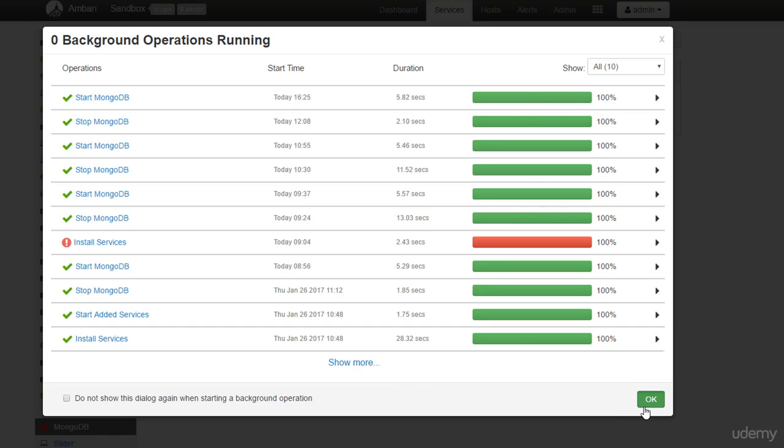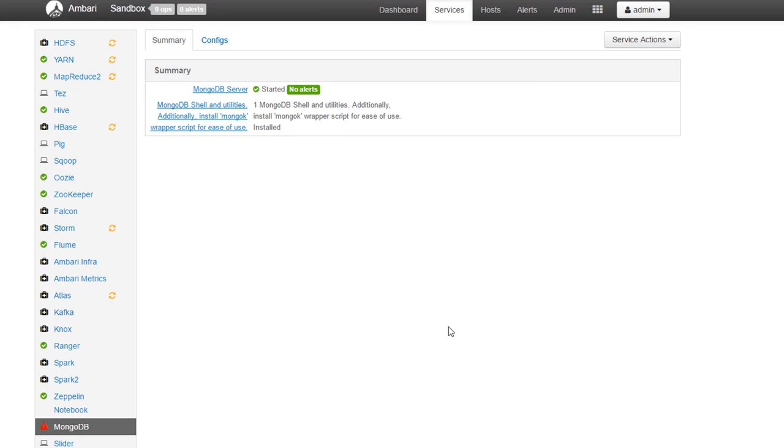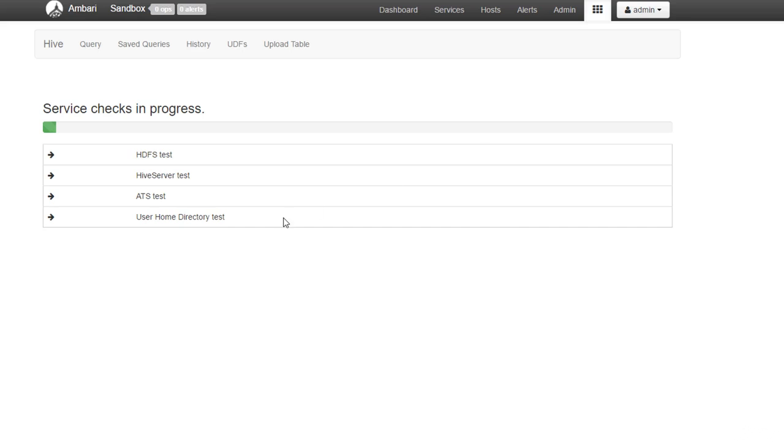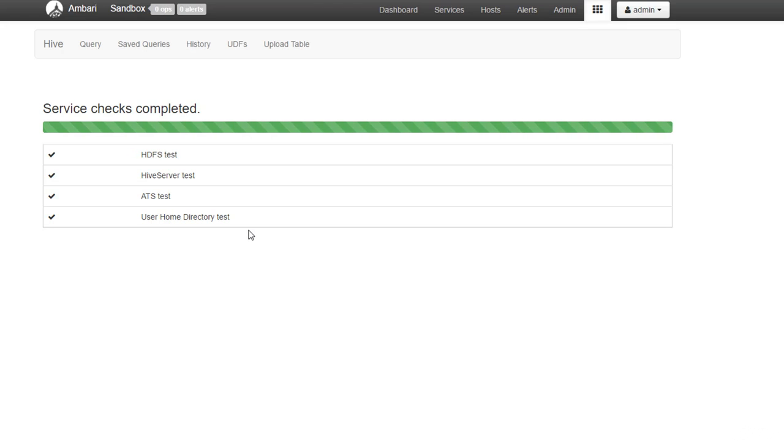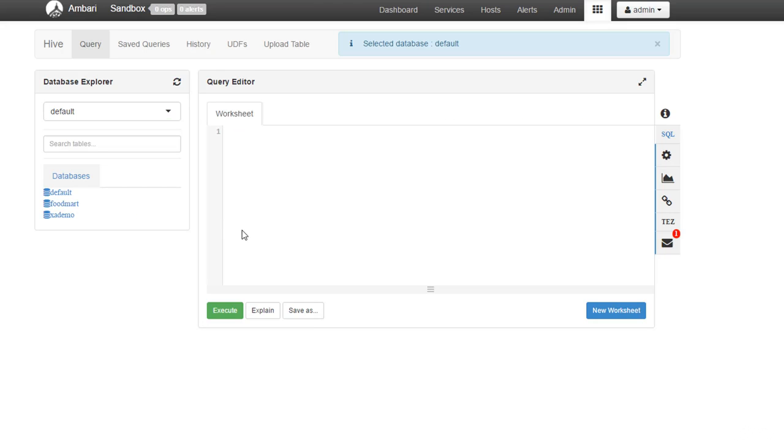Cool. All right, and while we're in here, let's go to Hive. So I'm going to go to the Hive view here. And let's import our ratings data into Hive. So let's start by creating a database for it to live in instead of just the usual default database. So for my query, I'm going to type in create database MovieLens and execute that.